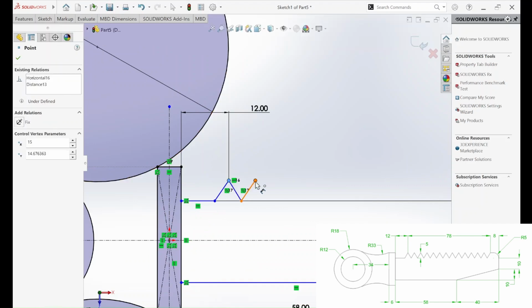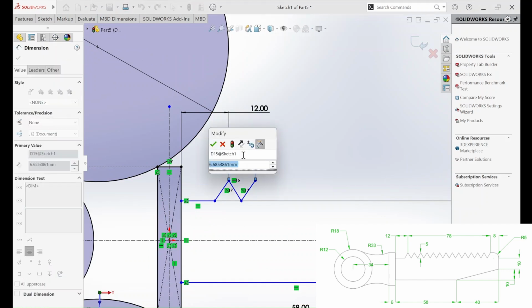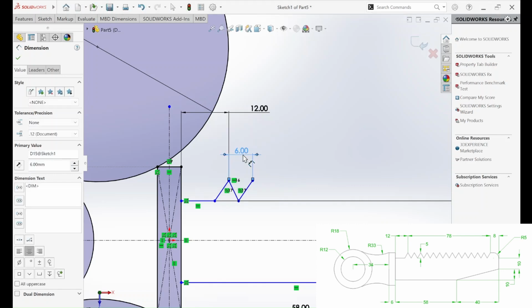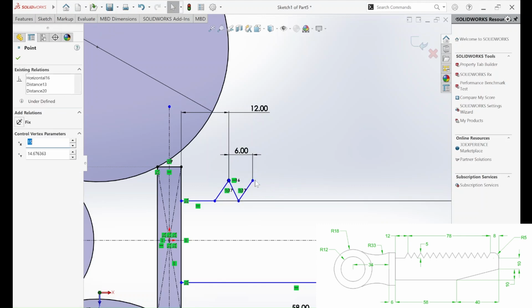First we will add a dimension to it. This is going to be this 78, and there are 13 teeth there. So what we'll do is 78 by 13. So let's go. 6 it is. So these are 6 units apart.